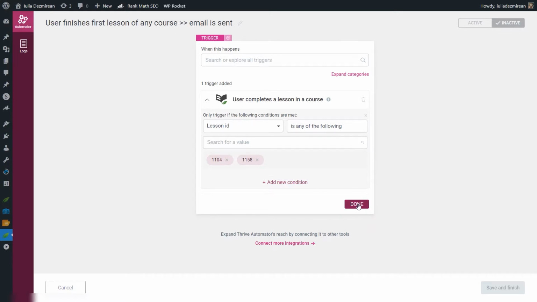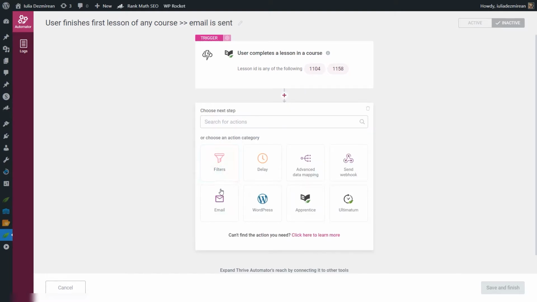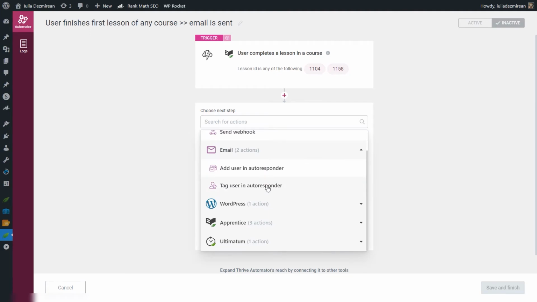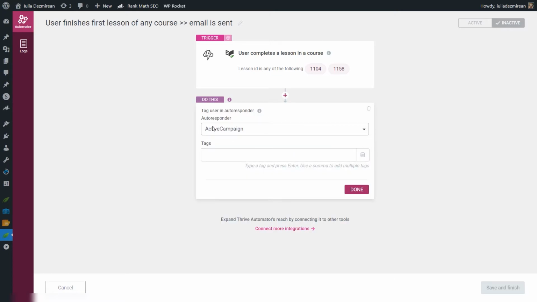So we're done here. We can click on Done and choose the next action that should happen, which in this case, as I said, is going to be one from the email category. And I'm going to go for the tag user in autoresponder one. Now, if you click on this field, a list will open with all of the available autoresponders that you have previously connected or integrated from the Thrive dashboard. In my case, I have only connected ActiveCampaign to my Thrive dashboard, and I'm going to choose it right here.